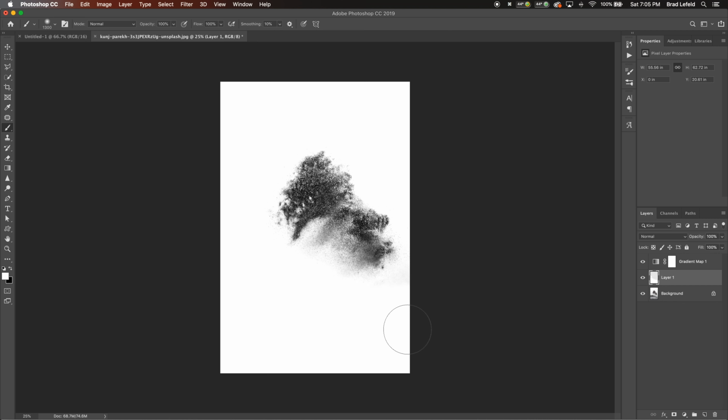Right now, if I save this out to make it a brush, this right side here would look terrible because there's probably something other than just white in this area. So I'm going to go in here and just give it a couple clicks to make it black and white. So here we go. This is our brush.